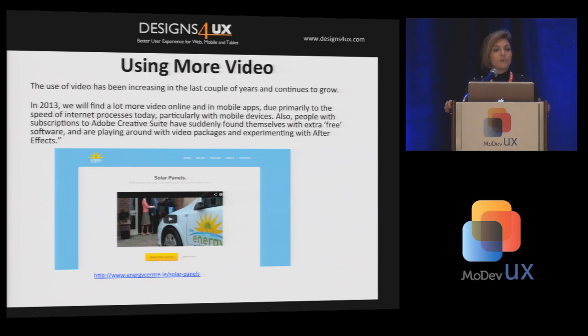Number 4 is using videos. We have been witnessing that video has been growing in the last couple of years. We will see the growth of it more in 2013. Number 1, because the speed of internet is going to be higher for mobile devices. And second, I think the Adobe Creative Suite subscription helps a lot of people to get access to more professional video editing software and helps them to provide it on their mobile and web.